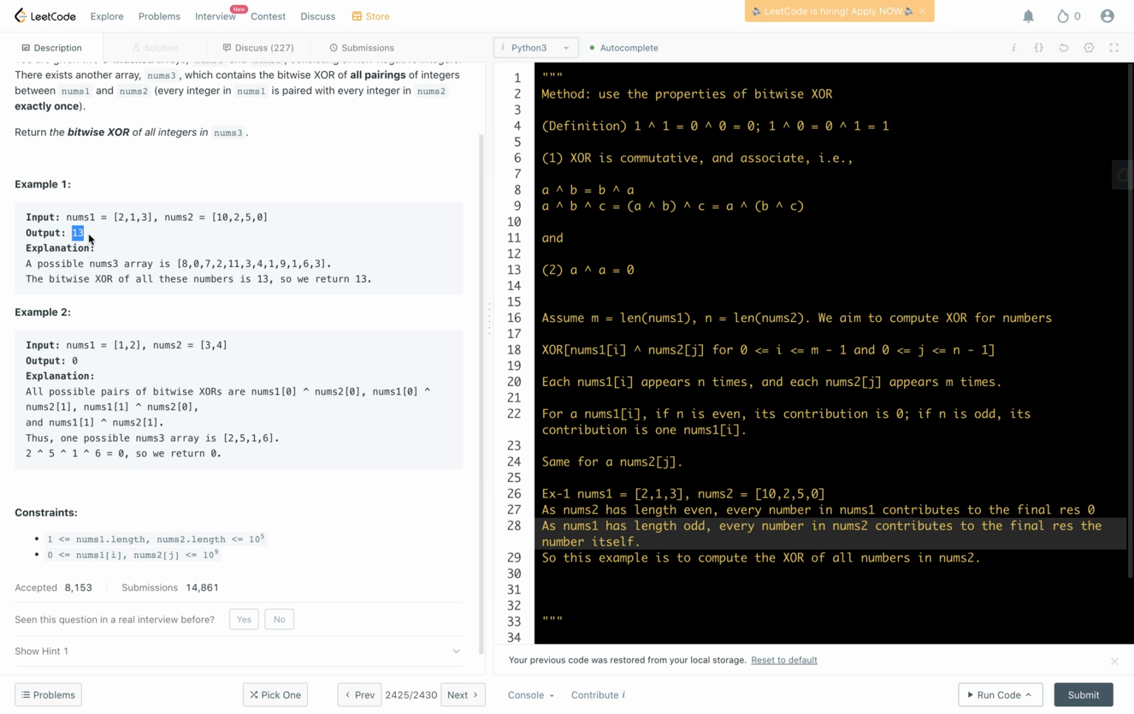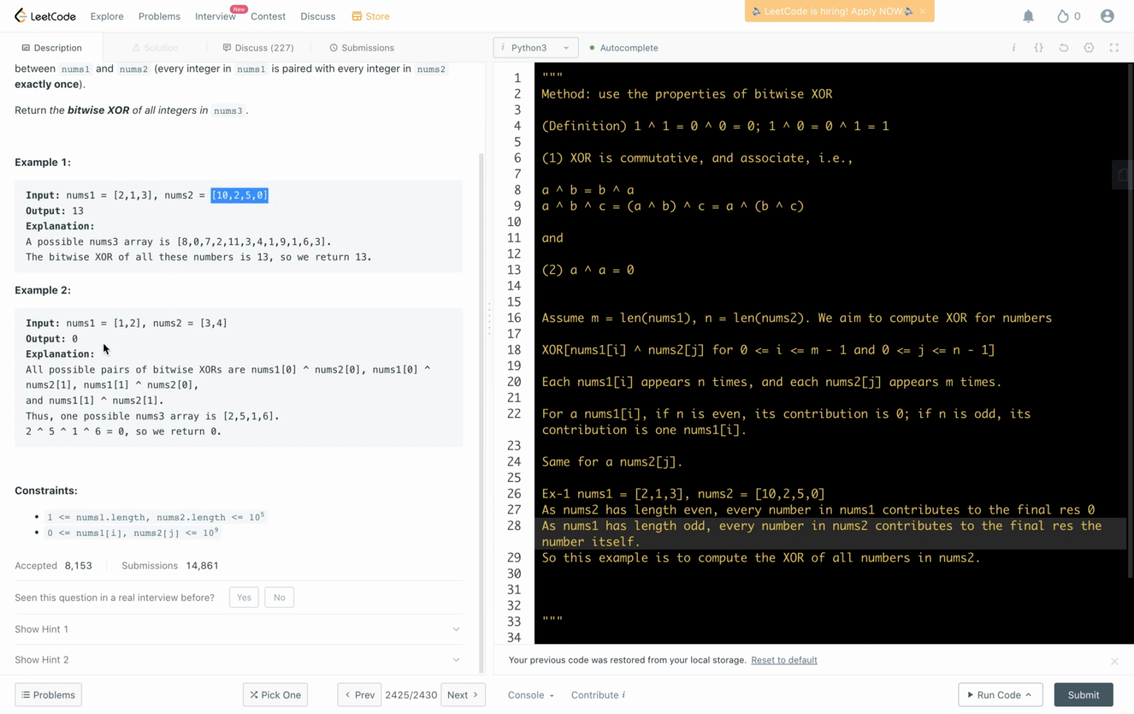So here are two examples. In example 1, the output is 13. Actually 13 is nothing but the XOR result of elements from nums2. In example 2, the output is 0. The reason is that both lists have even length.